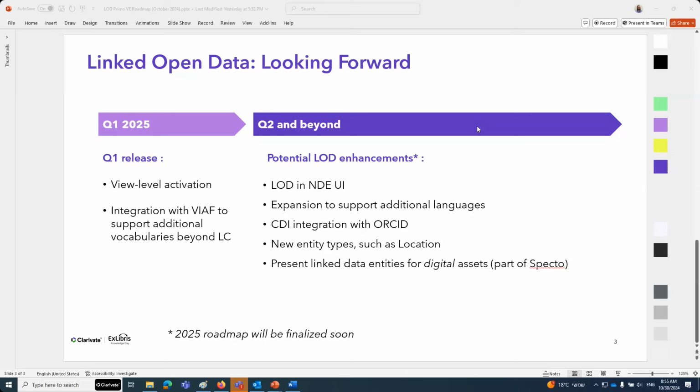Specto extracts people from images and text files. Once it is implemented for customers, the linkage between resources, materials and authorities will be established. Using Specto, you will be able to present the entities for digital assets in the Primo VE person functionality. This is going to be relevant, of course, for customers that will be using Specto.